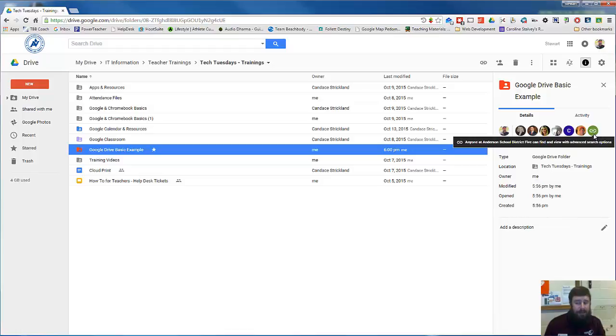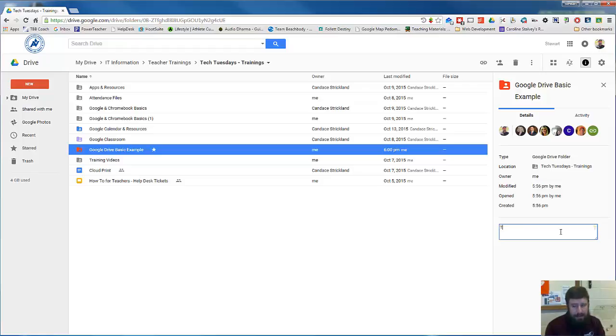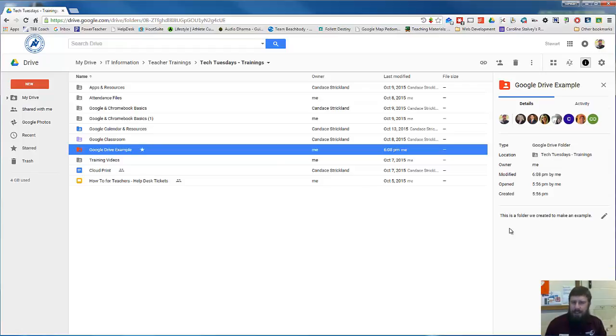I can get a quick link right here. It tells me that anybody with the link, so I can get the link and send it to somebody else and add them to it. I can add a description. I can say this is a folder we created to make an example. And I click off, and now there's a little description with that folder. I don't put a description with all my folders. Usually I title them something very descriptive, so I don't need a description. But it might be good if you're sharing out a folder with a group of people and you want to make sure that there's no way they can confuse it with something else.